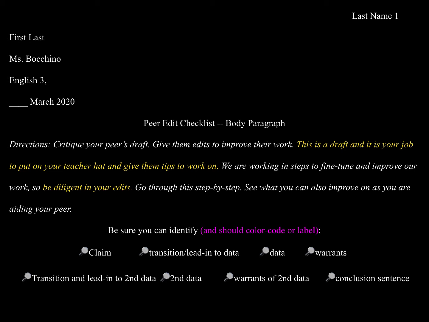Give us that data and those warrants. That's that big part there. You want to make sure you're clearly explaining how your data supports your claim, your argument. You spent all that time finding the perfect data, so you need to explain how that data supports your argument specifically. And then you're leading into your next data, keep your ideas flowing together, your next piece of data, those awesome warrants of your next piece of data, tie everything together with that conclusion sentence, and keep moving forward.